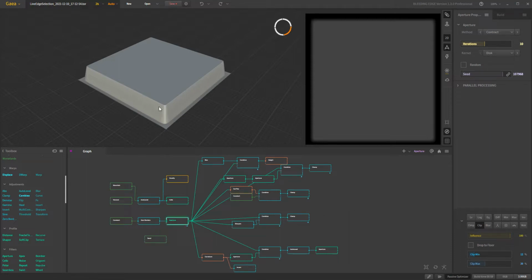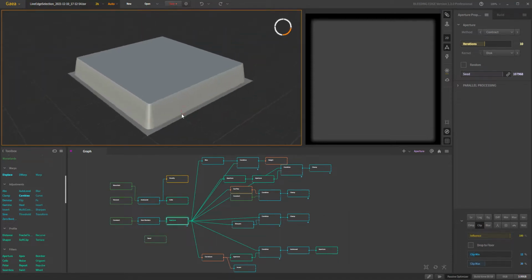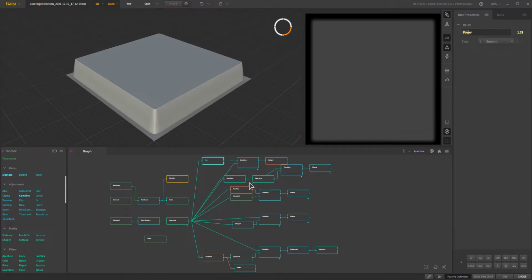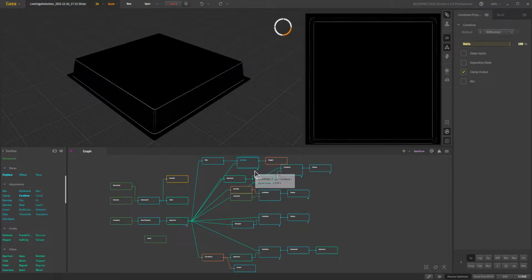I've got this basic shape here, and we're going to come in and we're going to do a blur, and then after the blur we're going to do a difference. So this is a core technique. You do something to change the surface, and then you come back in, set it to 100% and set it to difference, and then that will isolate that specific information.